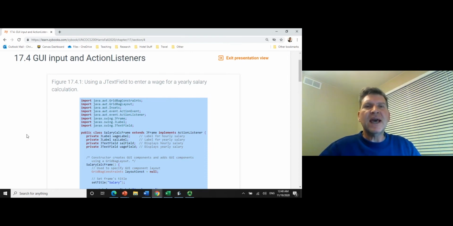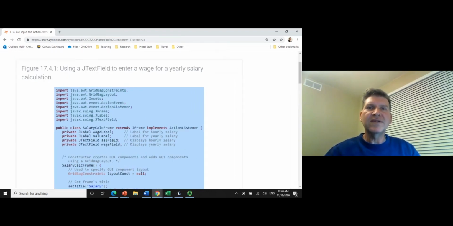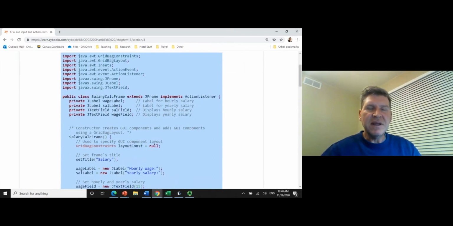So far, we've displayed a lot of information, but we haven't really got any information back from the user. So let's see how we can interact with the user. How we do that is by using an action listener. We can enter a wage for a yearly salary calculation by doing the following. Let me go to BlueJ and take a look there.